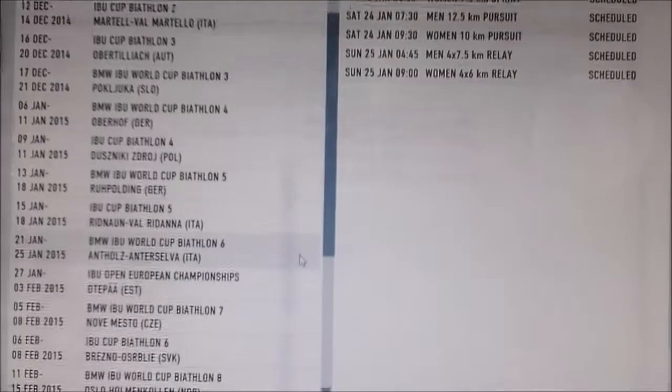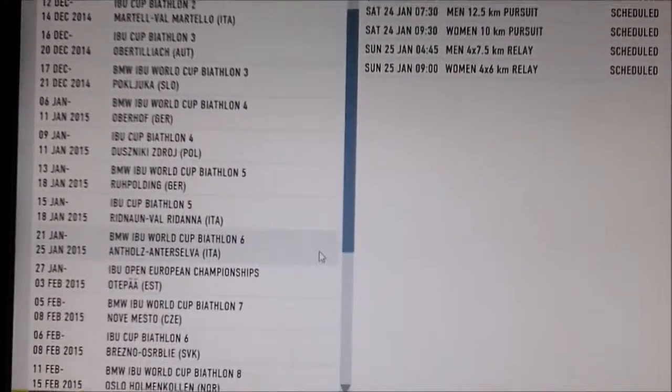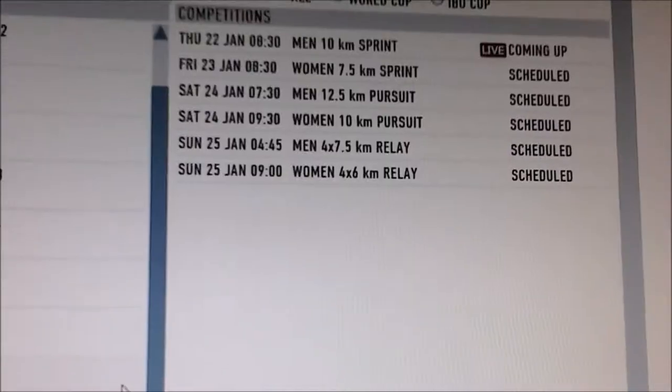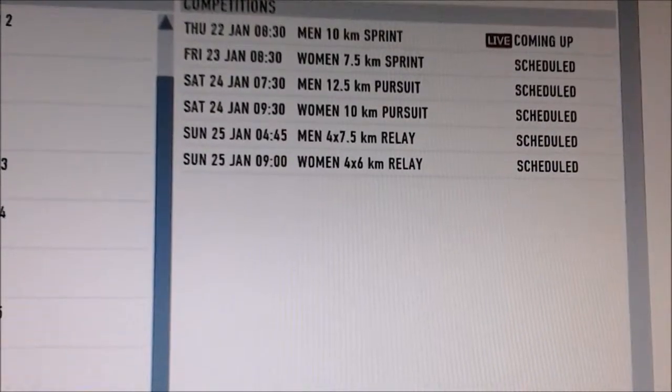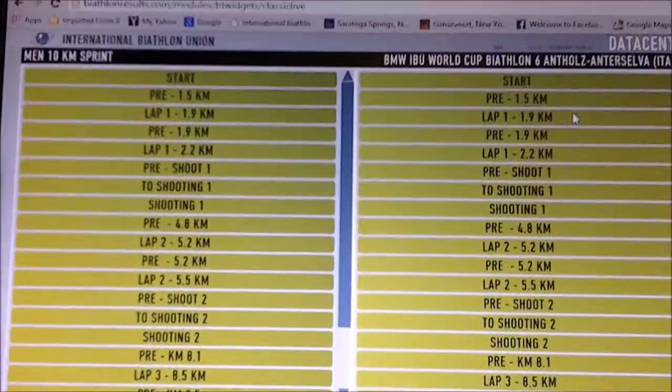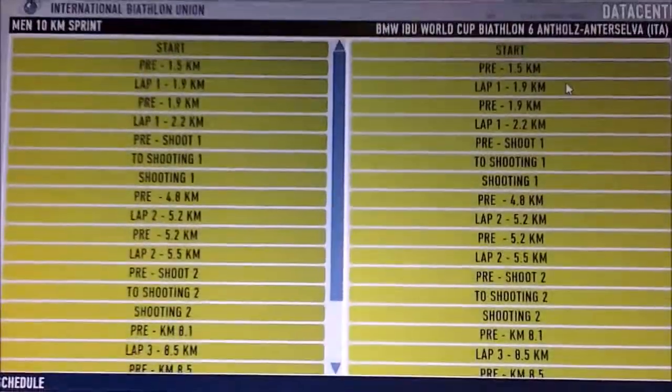So now it's the day of the race, and I'm looking at my race for today, which is World Cup 6 in this case, and now I see over here in the right top side that the first race today is coming up live. So I can click on that and get the screen that has all of the information on it.